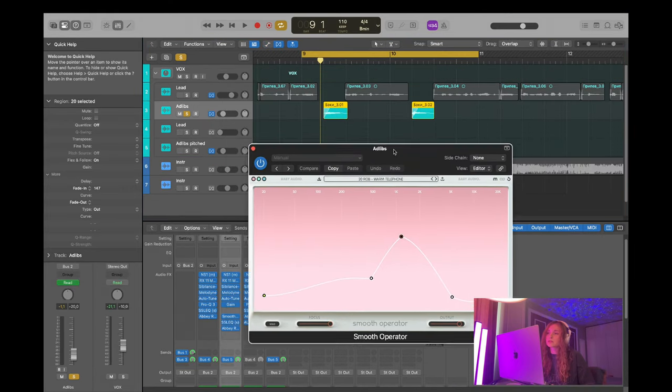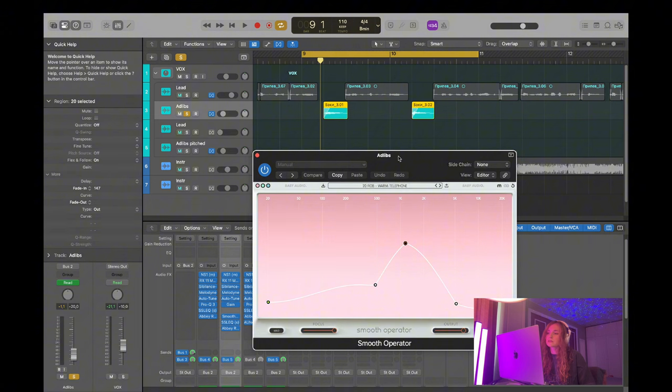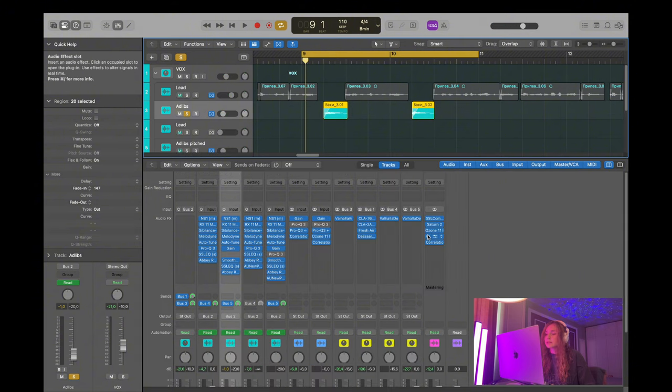Let's hear how it sounds without the effect. And with the effect. The rest is the same. I had the same equalizer with the same settings and the saturator.